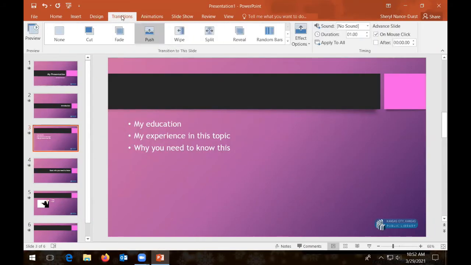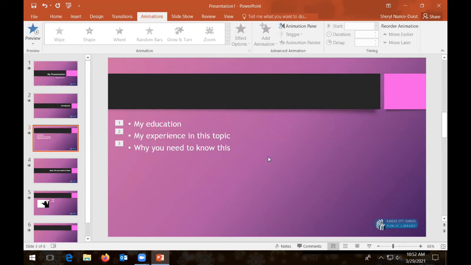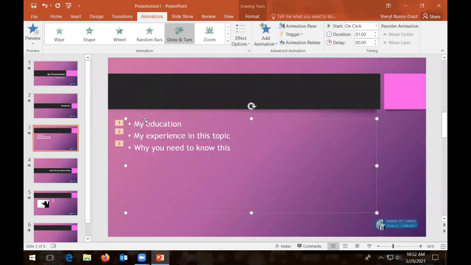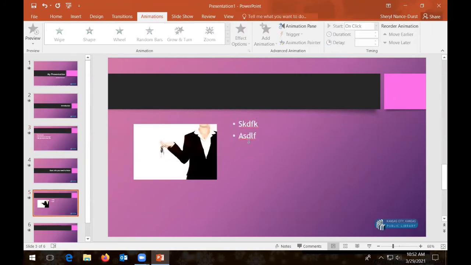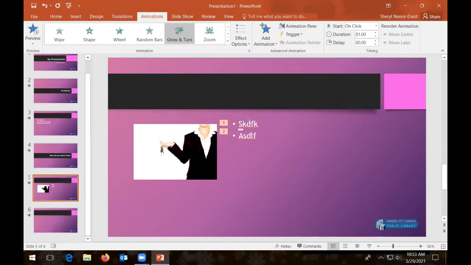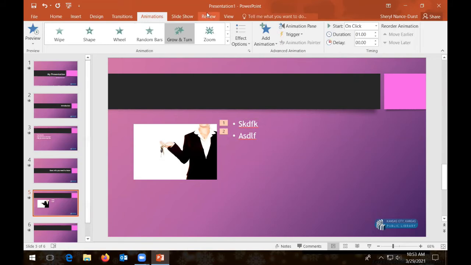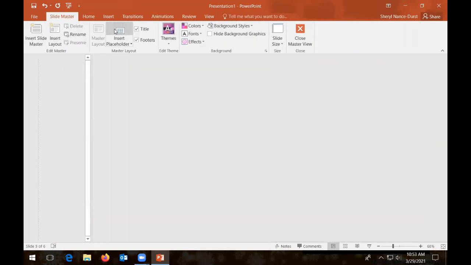Now the transition has a button that says apply to all, so you can make them all come in the same way. The animations do not have a button that says apply to all. So if you want the same style of animation for each one of these that contains more things, you will need to do the same animation and go to animations and choose it. As far as I know, there's no way to apply the same animation style to every slide, unless you could do it under the master. Let's see if you can. I've never actually tried.